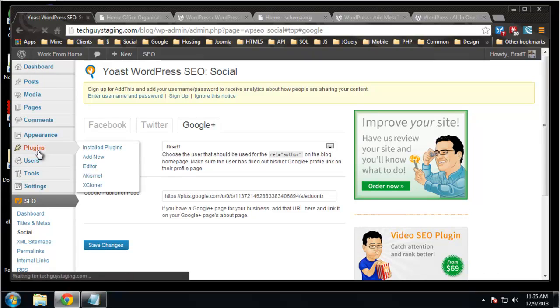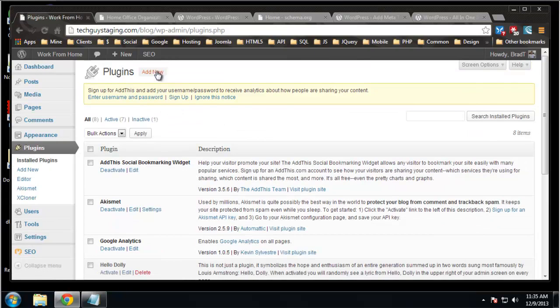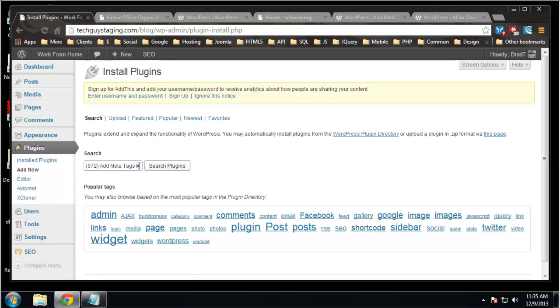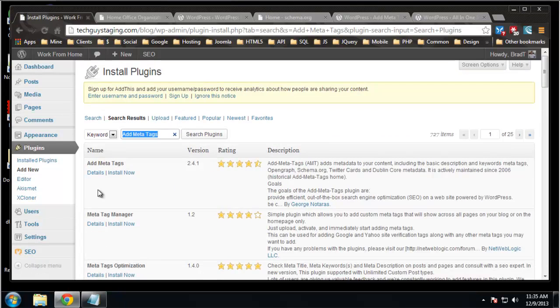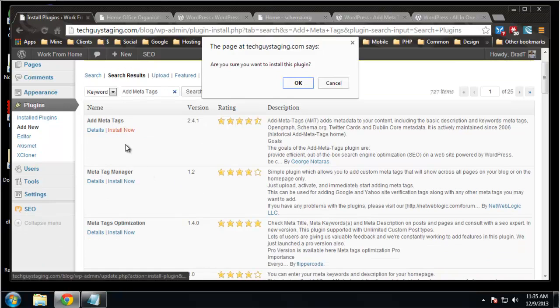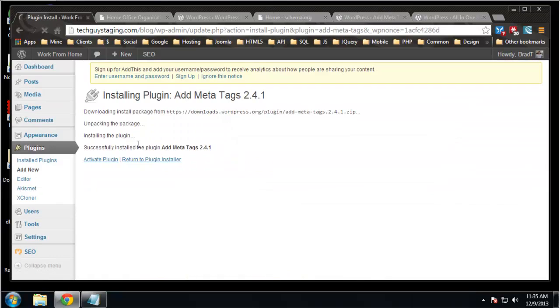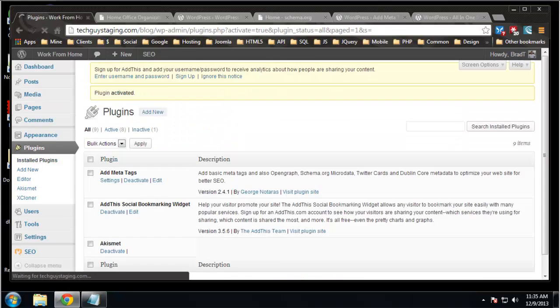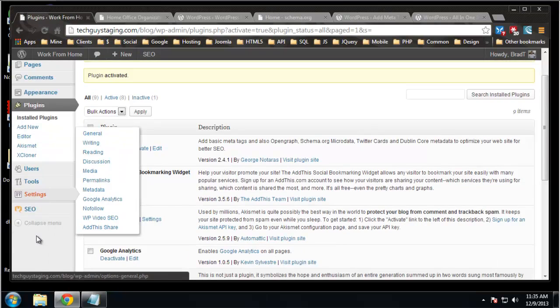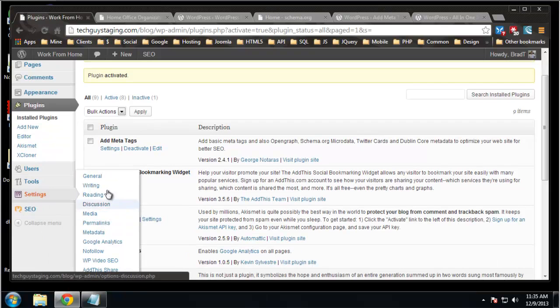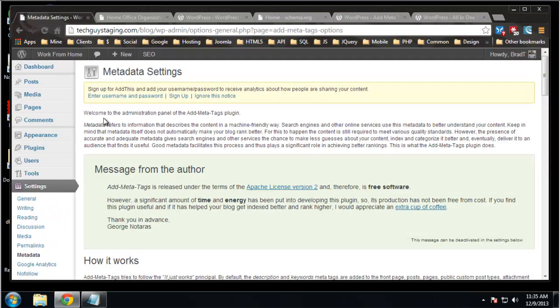So let's go to plugins, add new. Oh, I don't know what that is. Alright, Add Meta Tags. It's got some good reviews too, so let's install that. Activate it. Okay, let's see if we have any settings. Metadata, I don't know if that's part of the plugin. Yeah, Add Meta Tags plugin.